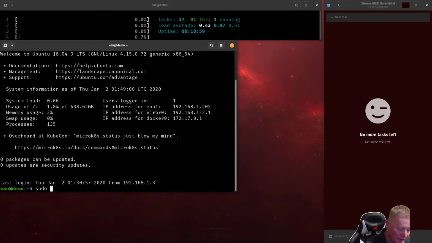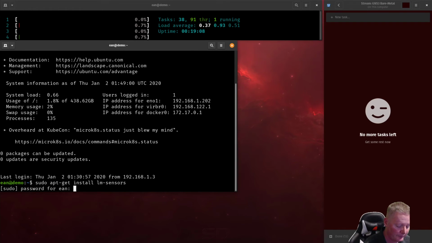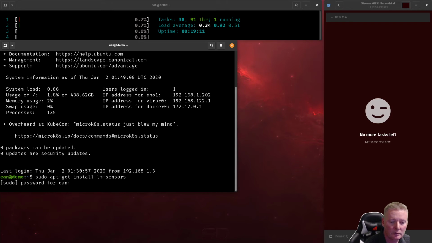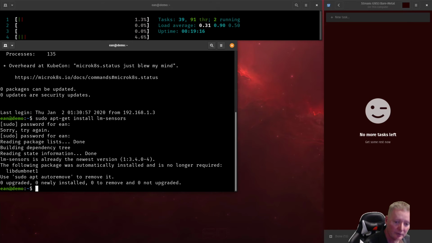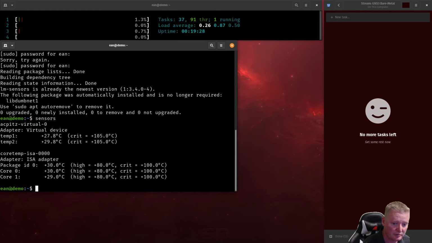But it's really easy. Sudo apt-get install lm-sensors. No worries. We can do it now. It's going to say it's already installed. Oops. Helps if I type the password correctly. It's already installed. So normally, if you just run sensors, it doesn't update dynamically in near real time. It's just a one-shot deal.